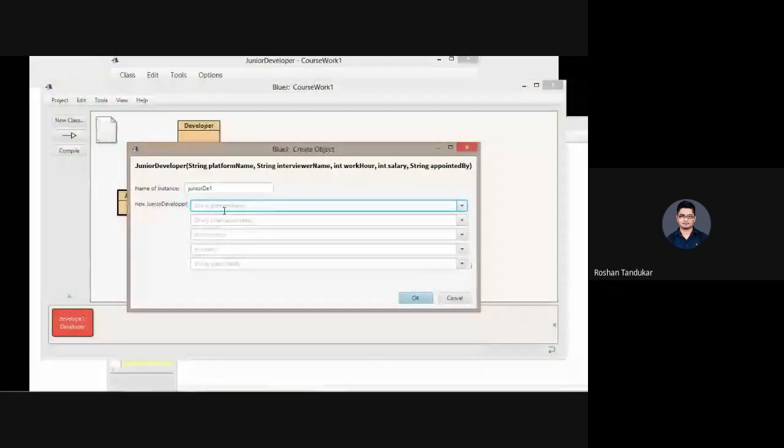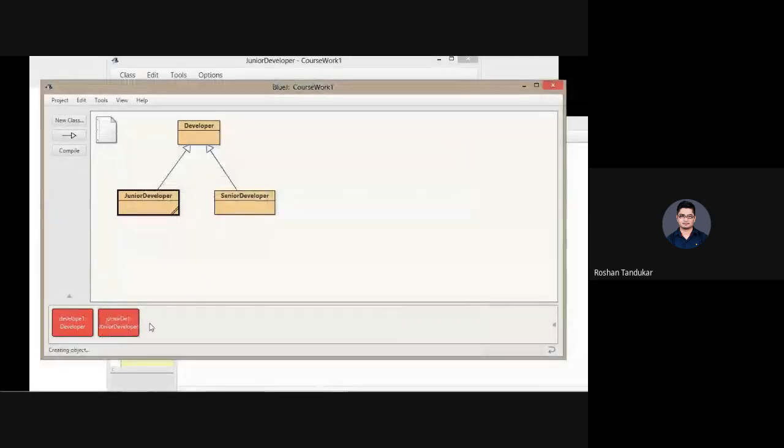For example, platform name, I am writing computing. Now interviewer name, for example, I am writing Hari, isn't it? Now int working hour, for example, I am writing 5. Salary is, for example, I am writing 25,000, isn't it? Now string appointed by, for example, I am writing Sundar, within double quotes. Now I'm doing okay. Then it will create another box. That means another object, isn't it?